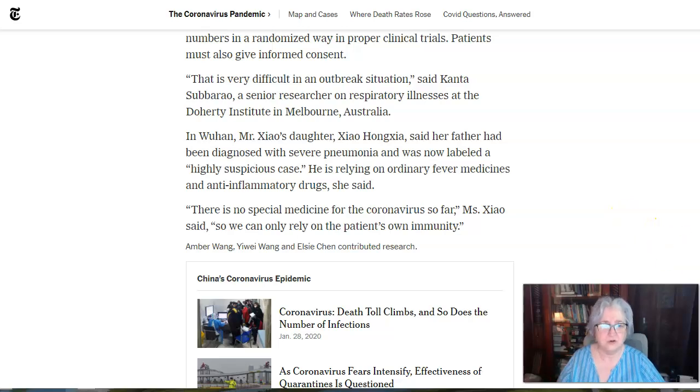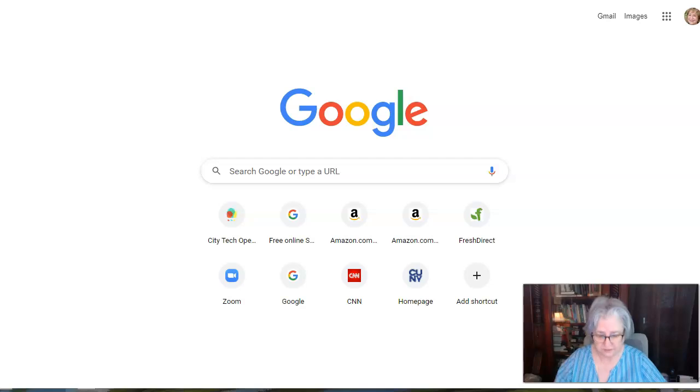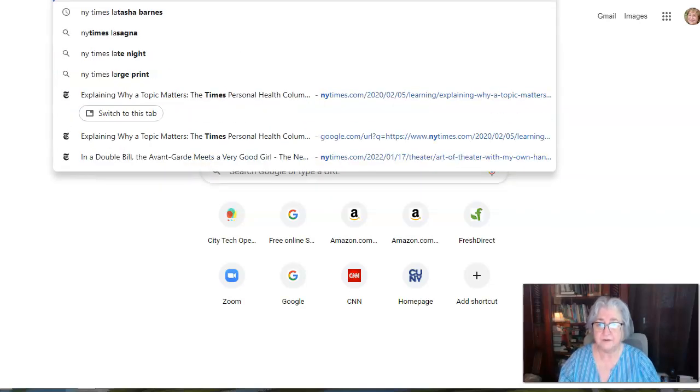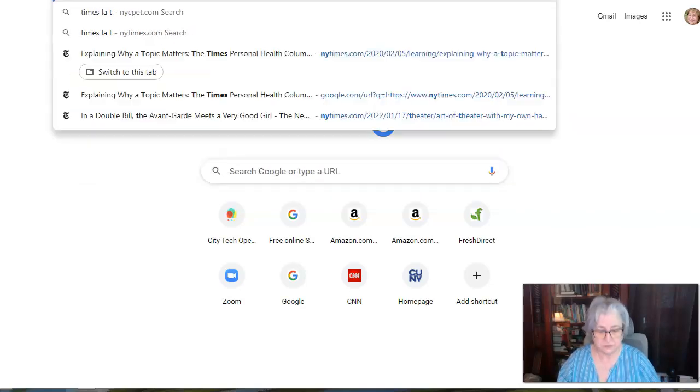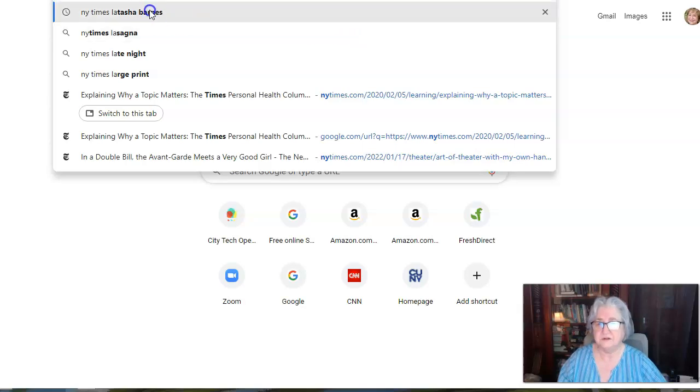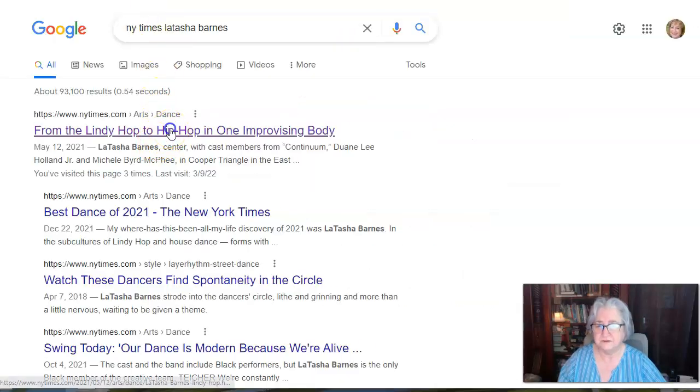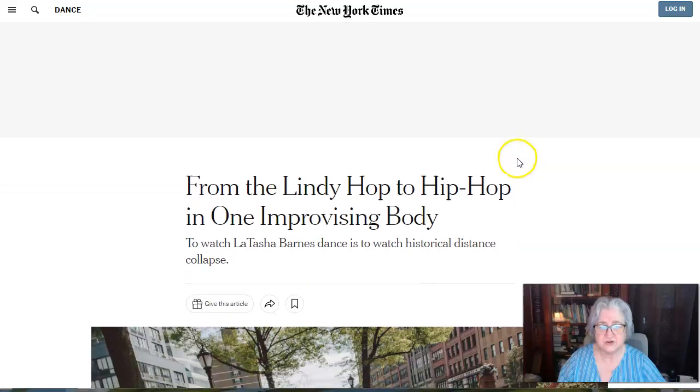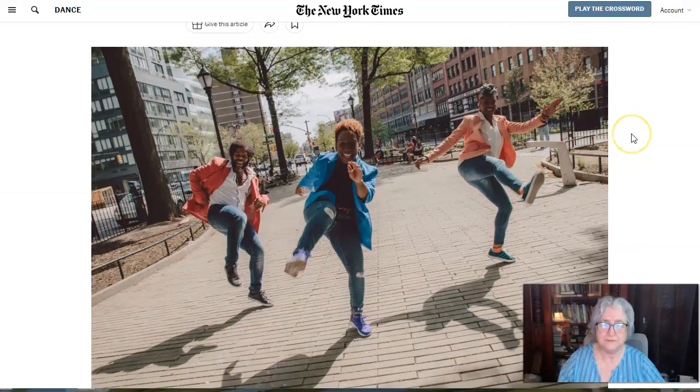And so that's sort of a classic, really news hooky kind of feature article. My son-in-law did one about a dancer named Latasha Barnes, and started with, she is sort of an amazing person. And if I can find it, I'll show you that one. Latasha Barnes. There it is. This is a feature article my son-in-law wrote about this dancer, right?